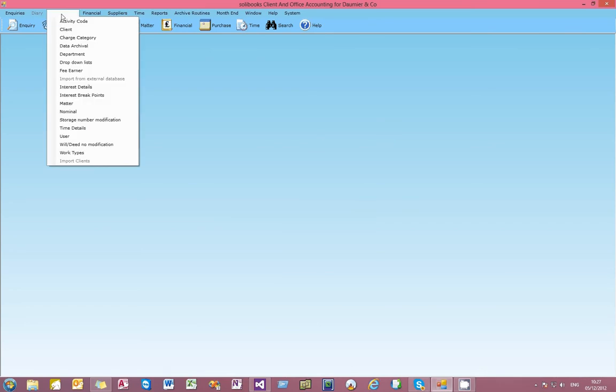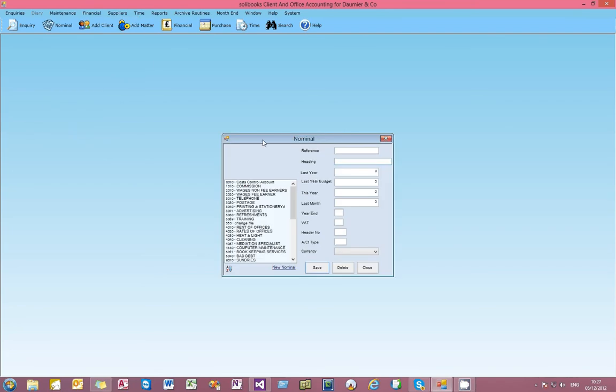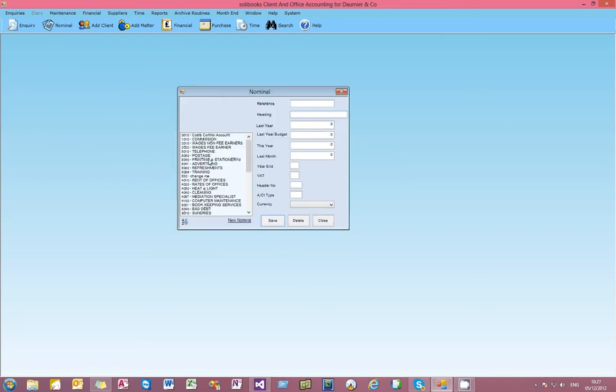So back into maintenance, and we can see other things. For instance, the nominal account. If I choose nominal, as you can see on the left hand side again, it's exactly the same really as the fee earner. I can select the nominal I want to change and simply make the relevant change here. And click Save when I've done. And that would allow me to save.